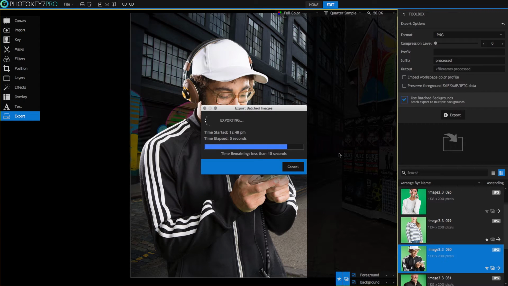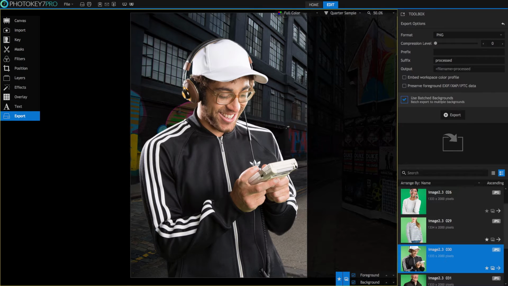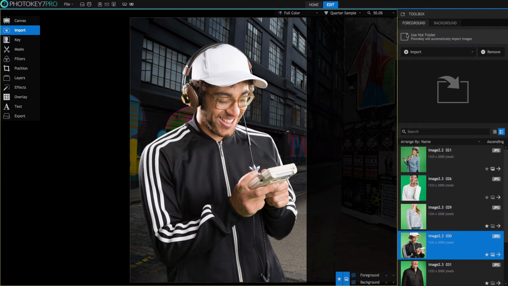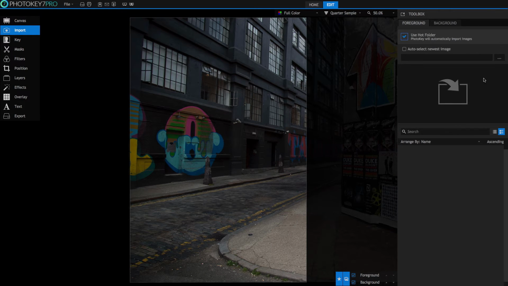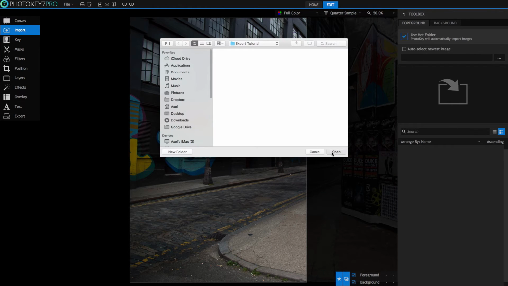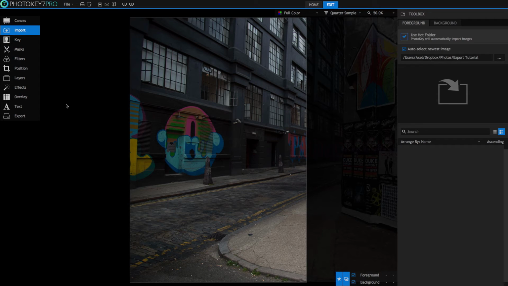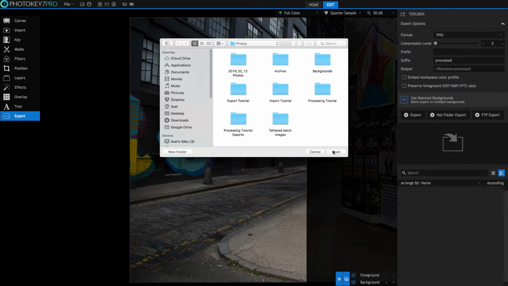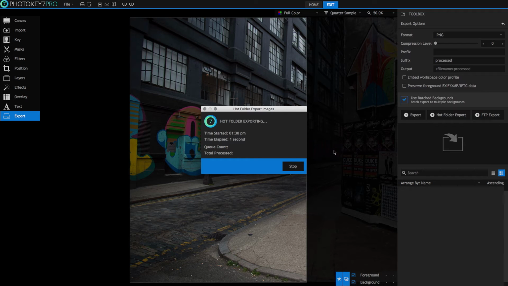If you're using a hot folder for import, you can also set up the automated export of your images. For this, it's really important to make sure that you are happy with all of your settings, as there is no interaction while hot folder export is active. When you turn this feature on, every image shot with your tethered camera is immediately processed and exported to your selected location using your chosen settings.